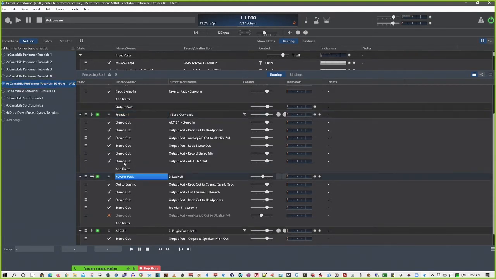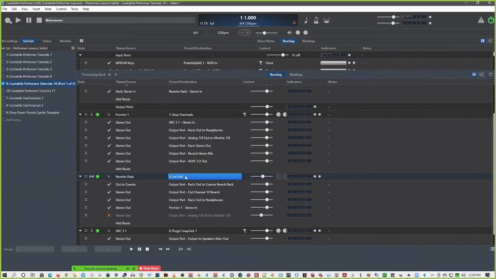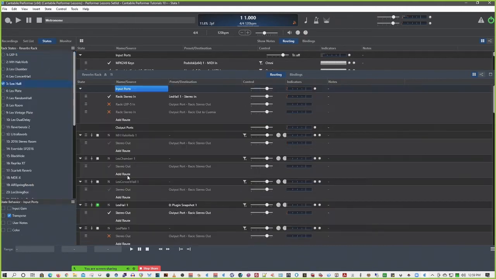And this is an embedded rack. So I've got this processing rack that's a linked rack. Then I've got inside of it an embedded rack. And this is how you can get racks inside of racks. And again, you can create a binding, and it's going to put it into this as a select state by index, next state, previous state. Because these are states in this case. When you're talking about a rack, you're in the world of states.